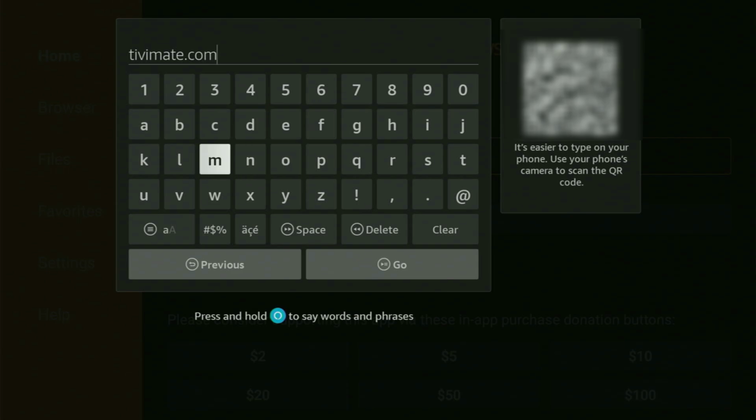Just like that, enter the link as you can see, and do not make any mistakes, because obviously if you make a mistake, then the link will not work, obviously.